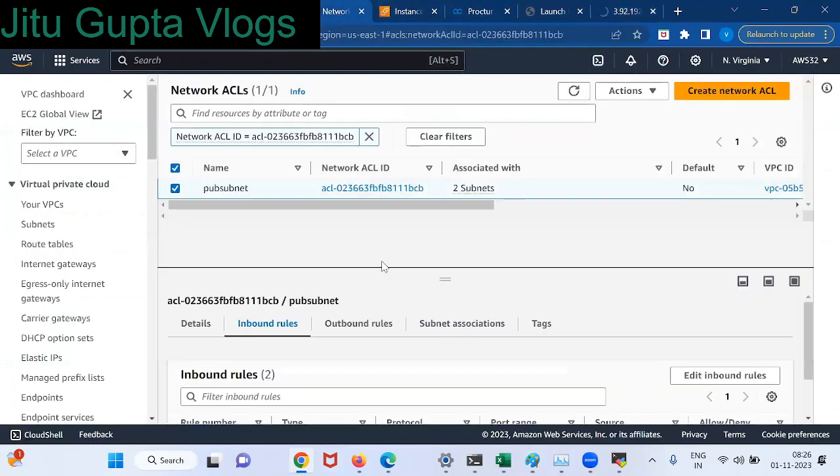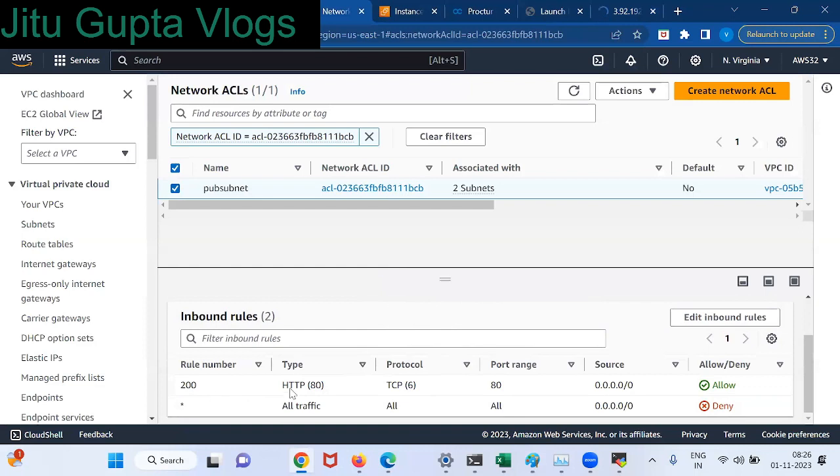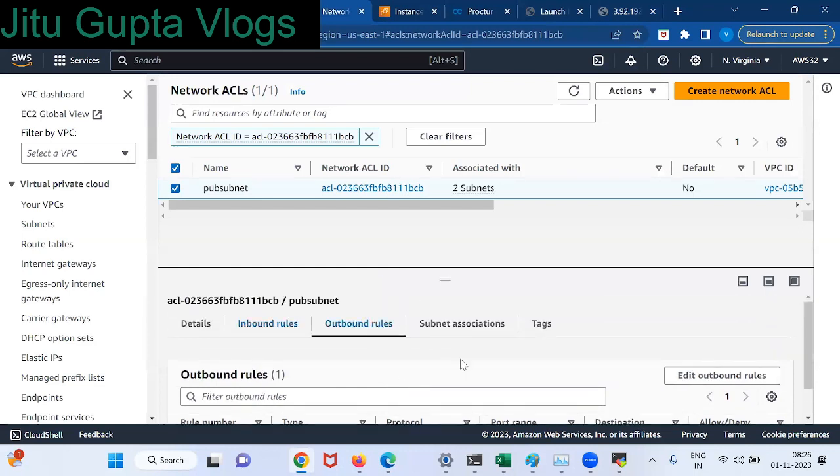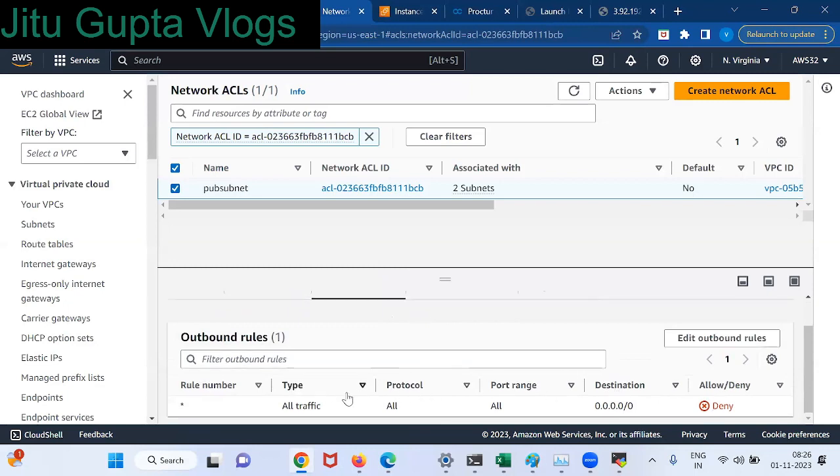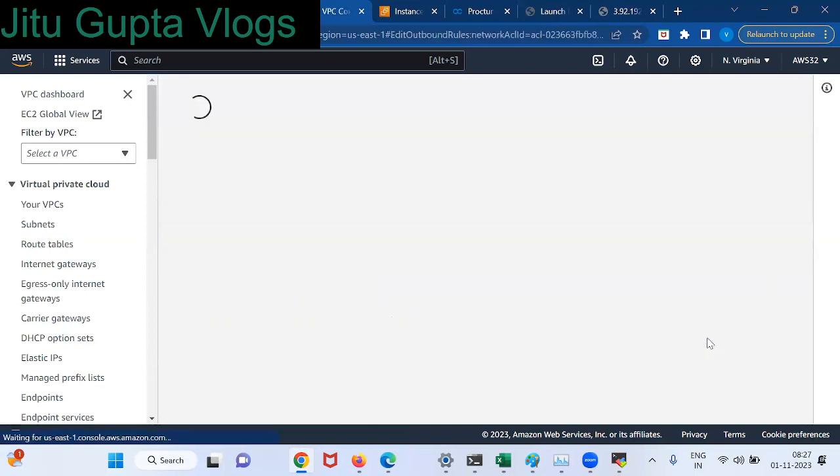So go to NACL now. See, I have enabled 200 HTTP 80 allow. Now I should go to outbound rules. See, outbound is any for all traffic. You are enabling HTTP 80 in the inbound rule, but outbound is denying all traffic. In SG, all traffic is allowed, but in NACL all traffic is denied in the initial stage. Now, what do I need to do here?